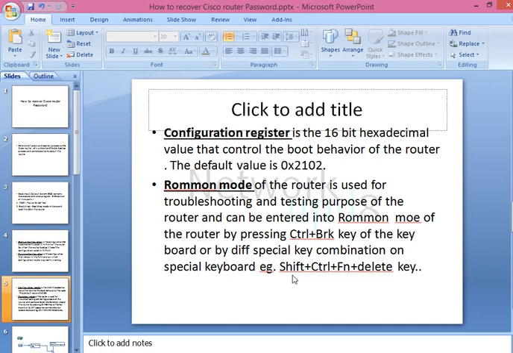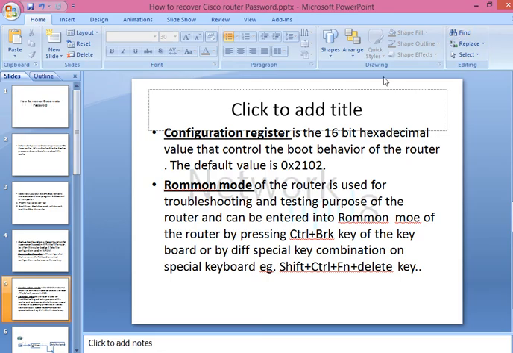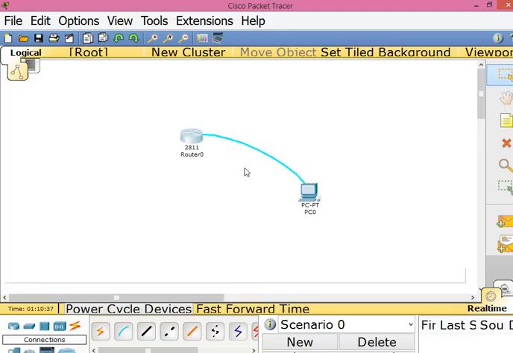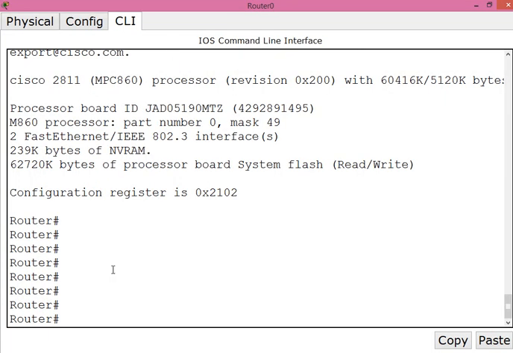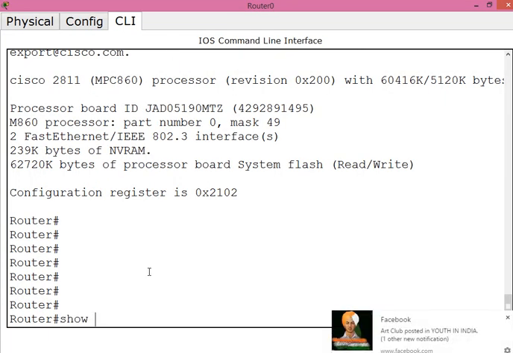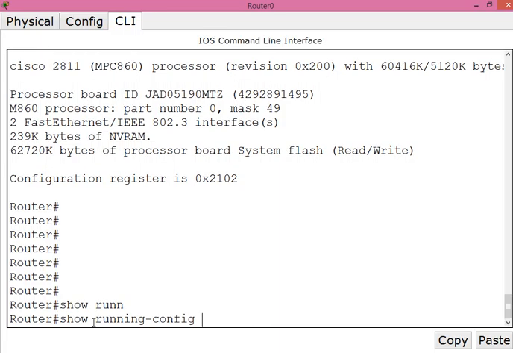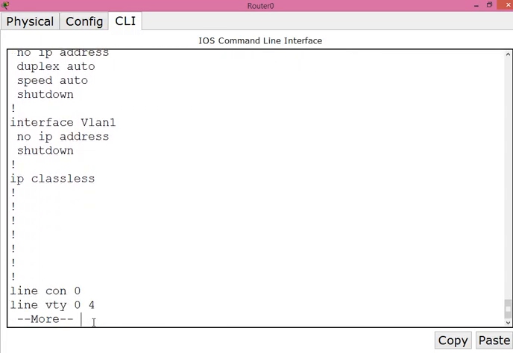Okay, so let's start the practical of how we can recover the password on a Cisco router. So let's come to the router. Right now we don't have any configuration, like we can verify with show running. None of the configuration is on the router, no password, nothing else.